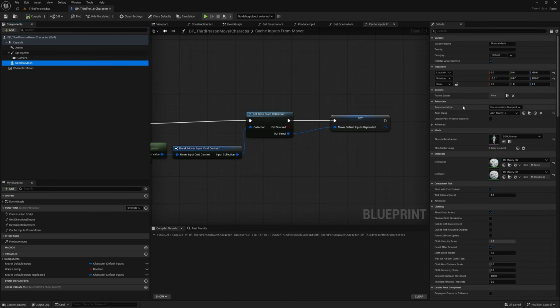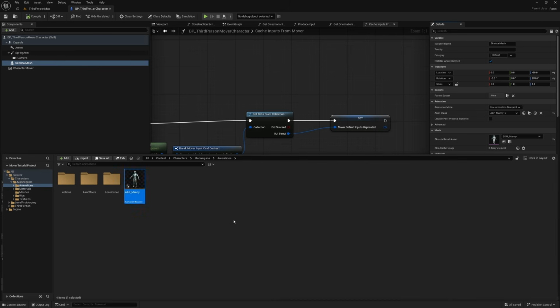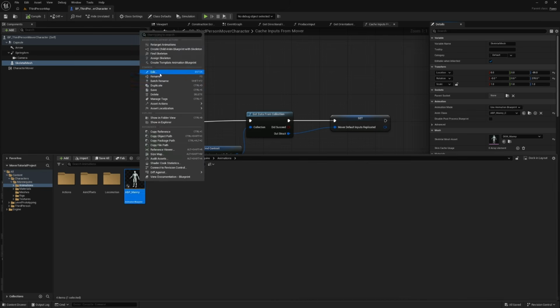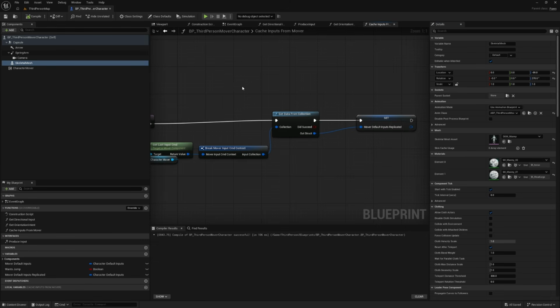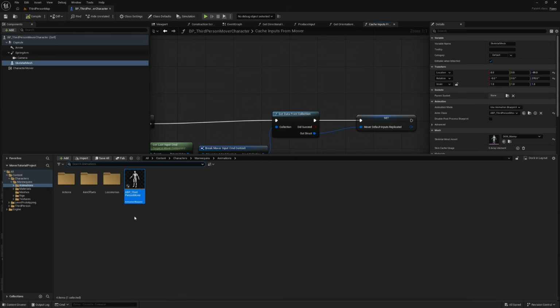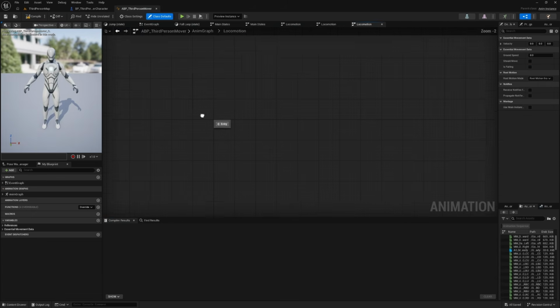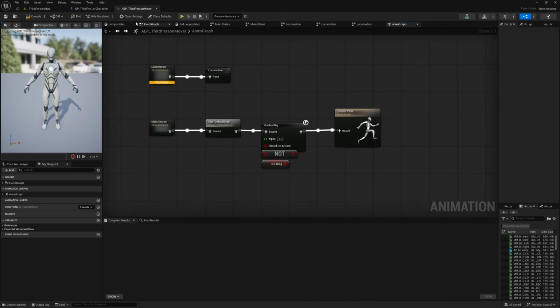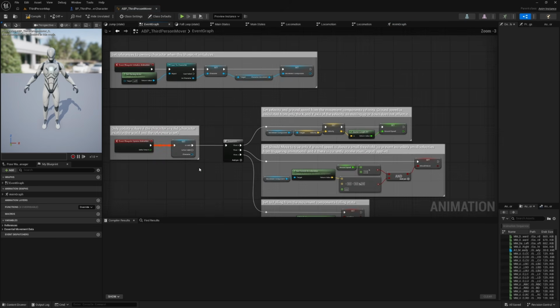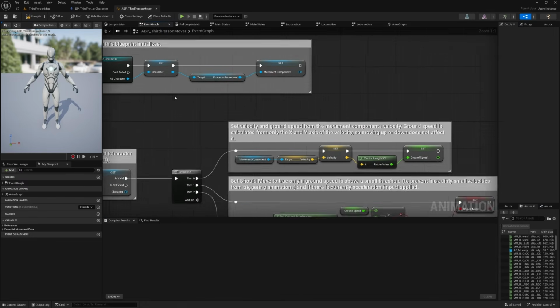We are using the ABP mini, but we will change this one. I want to first change the name to ABP third person mover, and after that open this one. I delete this part. This is the locomotion part. We will use motion matching here. For now, we have to delete this part because we are not using the character movement.